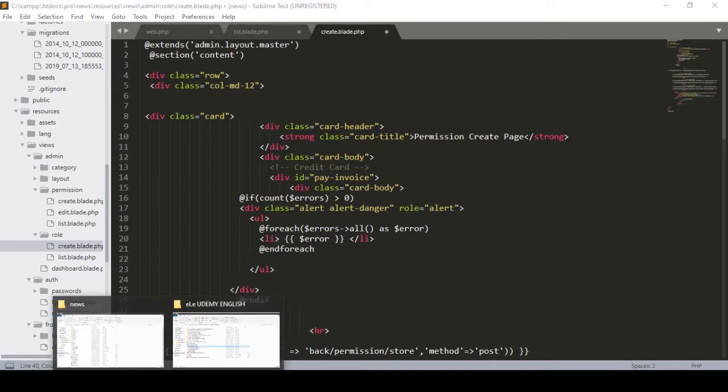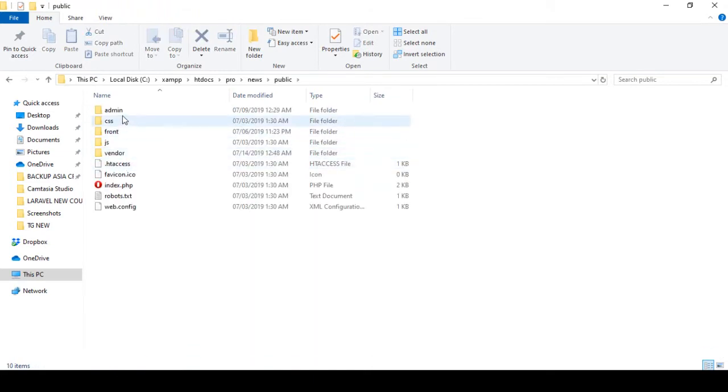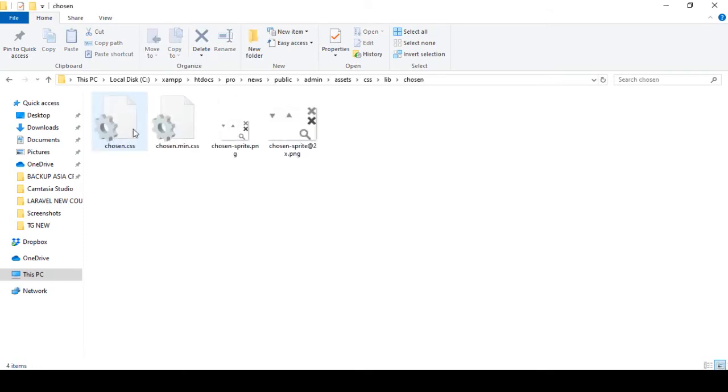If you go to this position, that is our directory, then go to public, then admin, and there is an asset folder. Into the asset, go to the CSS, and there is a library, and you can see one folder called chosen. Inside chosen they have some CSS files and also some JS files. So now we need those files.